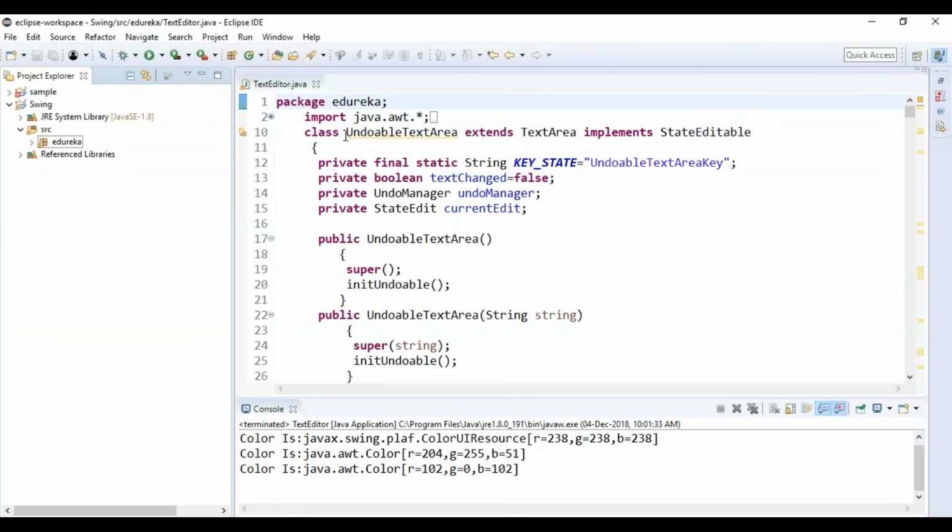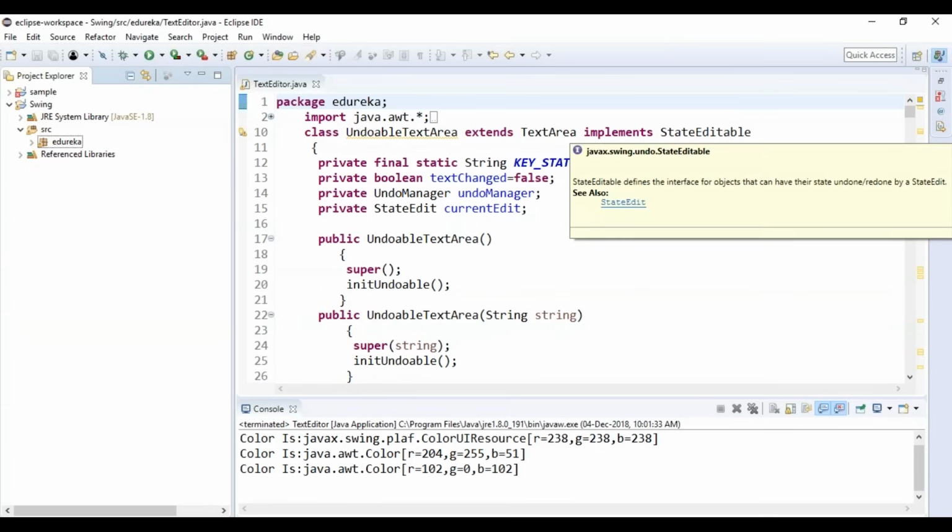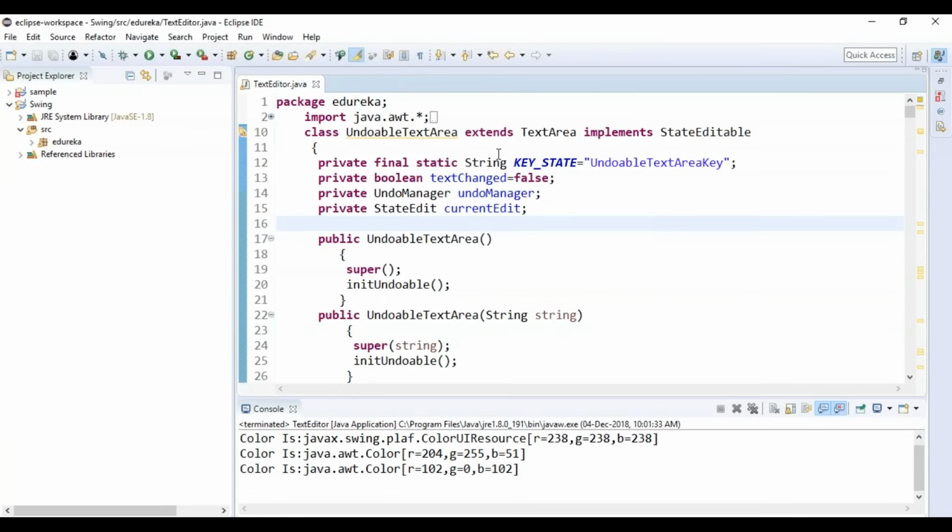So here you can see an UndoableTextArea that extends the TextArea and implements StateEditable. Why it implements StateEditable is because we have defined the Editable class in which we can edit all the options like I showed you on the text editor. So you can see here I have given the key state as UndoableTextAreaKey, and then I have declared the current edit and undo manager.